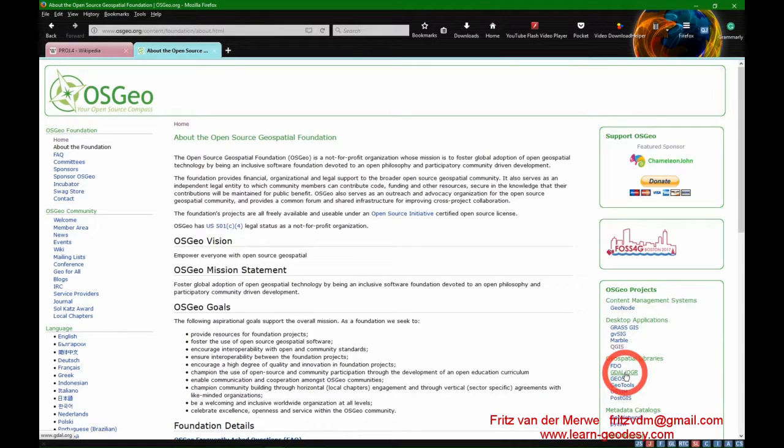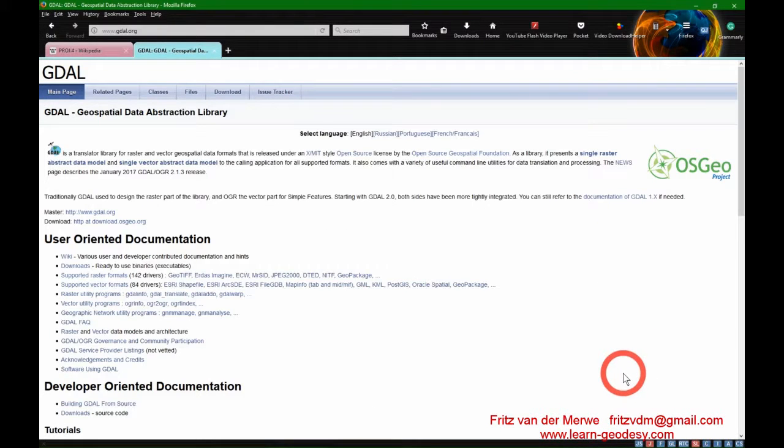Now, GDAL, Geospatial Data Abstraction Library, used to be separated into GDAL and OGR, where GDAL was raster and OGR was vector. But you'll note there, January 2017, it's been unified into one library. You can find user-oriented documentation, if you want to use it in software, how to work with it, and how do you do calls to the library and get the results back.